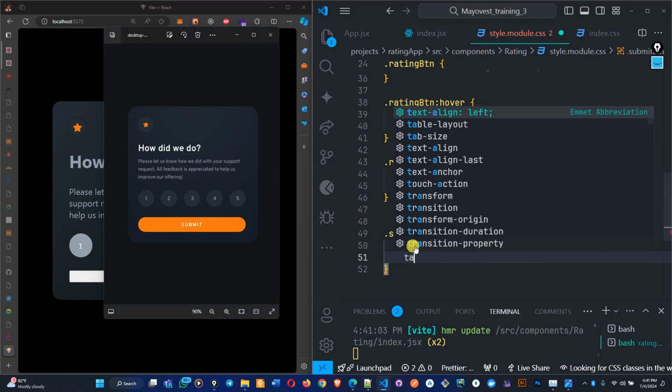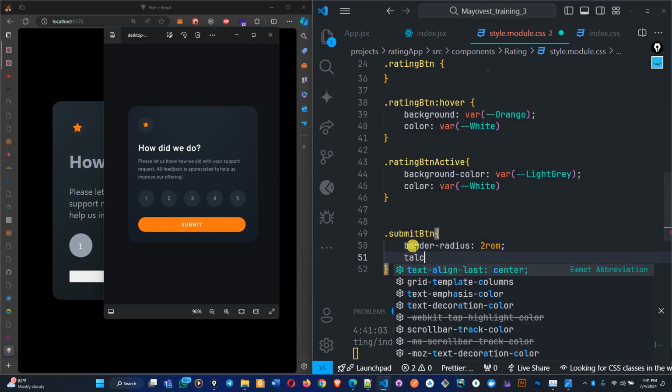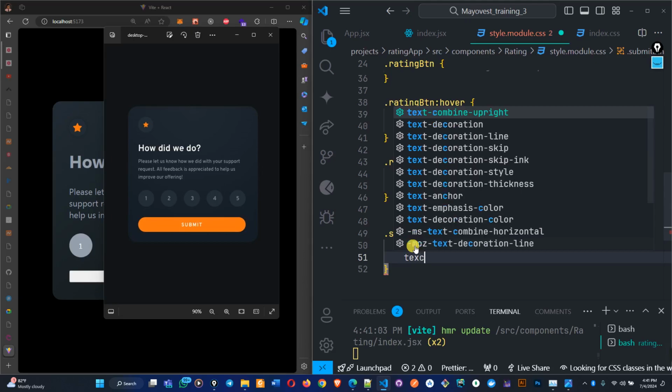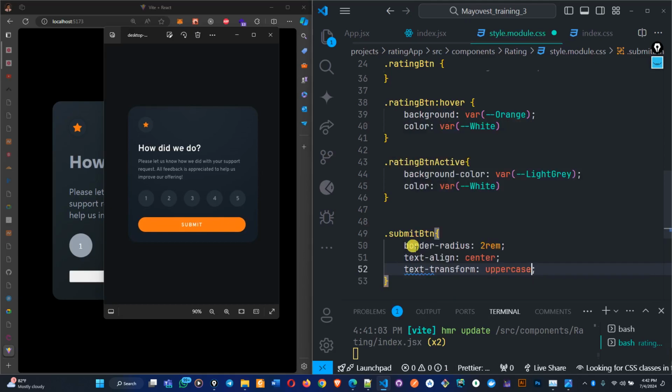Text align should be center. Text center. Text align, center. Then what do we need? So text transform should be uppercase like this.